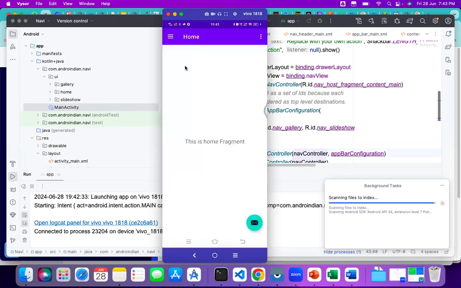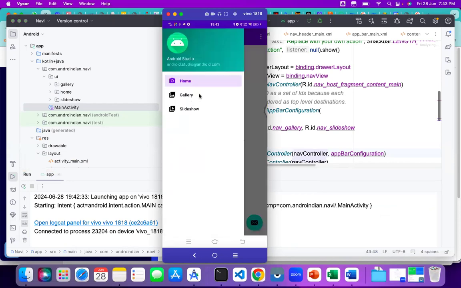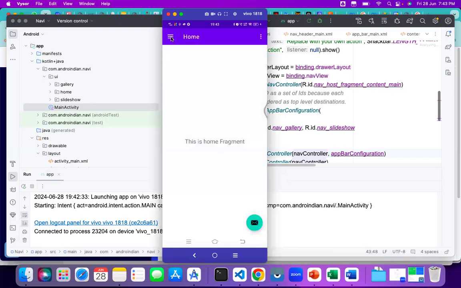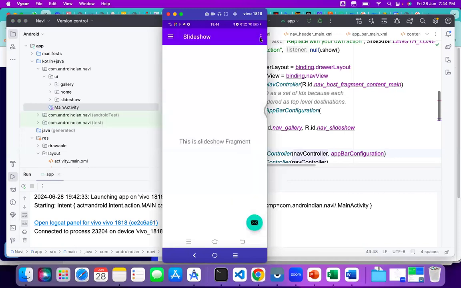So this is the output here. Now, see this one we can say as the fab icon. This is the snack bar, like toast. So here this is the left side menu. And once you click on this, see, we are in the home fragment. So gallery fragment, like here from this side. So it is a setting like this.